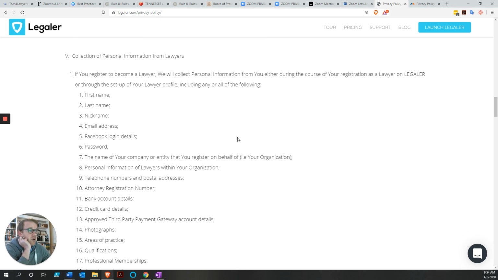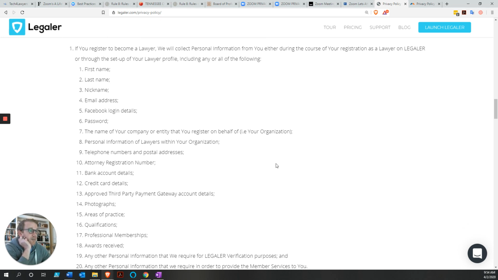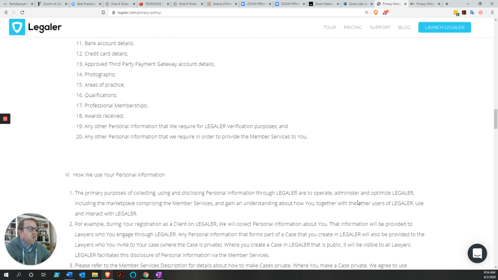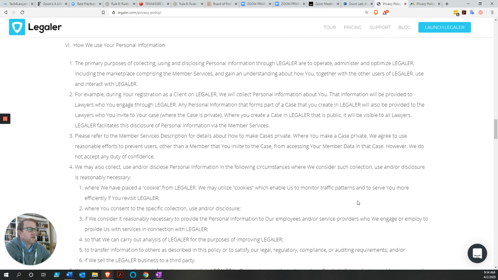And then for our purposes, this is the information that they're going to keep on us. I'm not as concerned about this because I understand that they're going to do this. I'm going to give them most of this information: professional memberships, qualifications, areas of practice, photographs. But what we want to know is how they use this personal information. And so obviously they say they use it to administer it. They're going to use it to show everybody. And this is something that you can read very easily. Your client can read very easily.